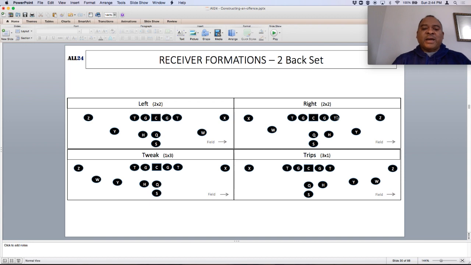In a two-back set, we've taken our R receiver off and added our H back, and now we've got left formation where our Z and our Y, when they hear left, they know they're going to line up to the left, and our X and our W are going to line away. Again, you can put a tag into the backfield set to where you want your H to go. Now beside it we have right where we just moved our Z and our Y to the right side and our W and our X are away. Again, you can tag that H back wherever you want.